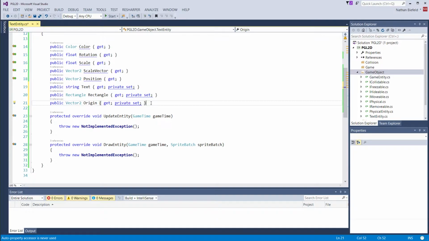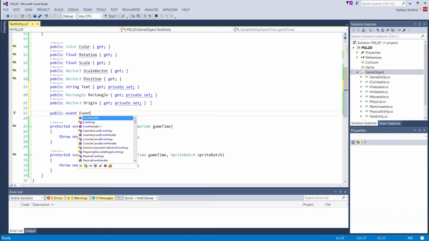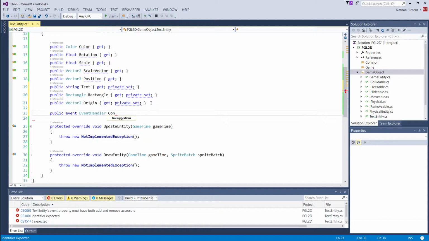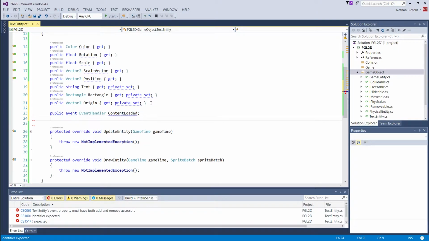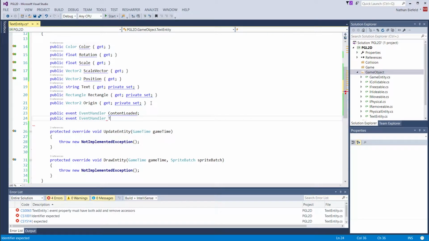Now we need two event handlers. The same thing that we had for the physical object. We need content loaded, but we need another one for a text updated. So public event handler, content loaded, and public event handler, text updated.